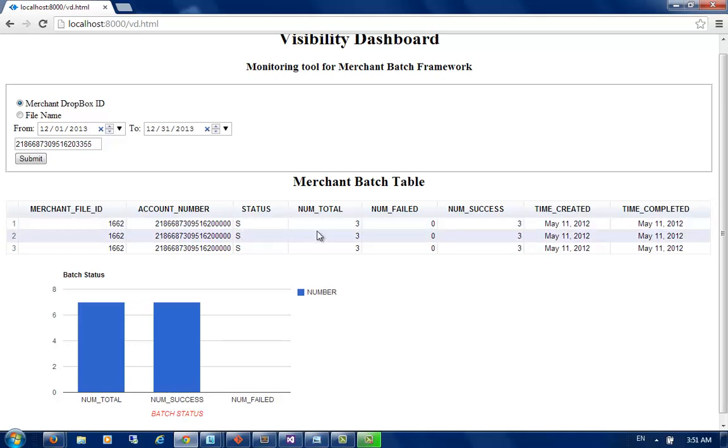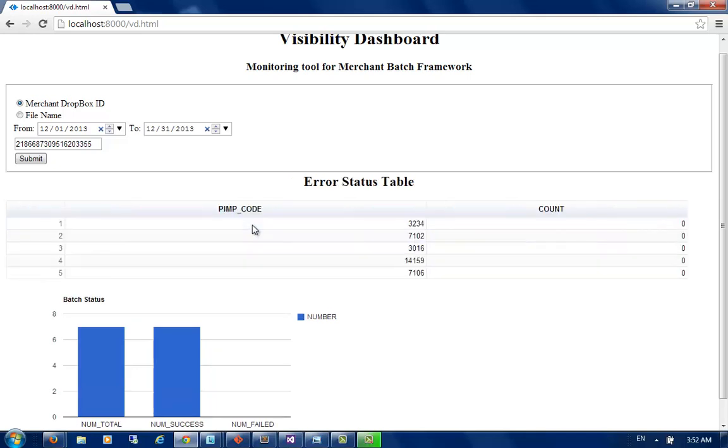It would have information on total number of transactions in each batch, number of successful transactions, and number of failure transactions. This would also be represented in form of a bar diagram. Clicking on one of the batch would take you to the error table, which would show the number of errors, the PIM code, and the occurrence of each PIM code.